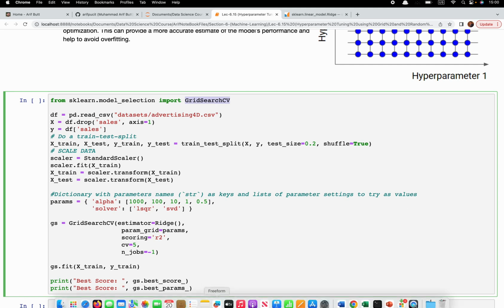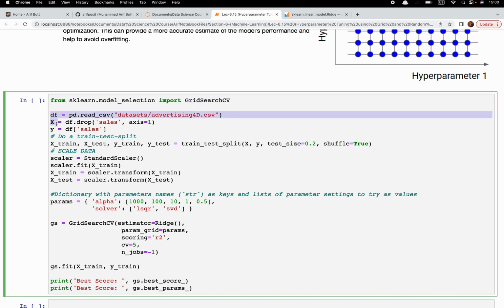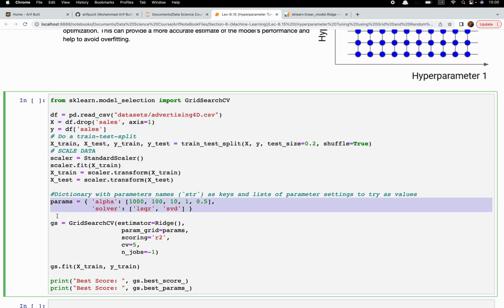The first line of code is actually importing the GridSearchCV class. The next few lines of code are loading the advertising dataset, doing a train test split, and scaling of the data using standard scaler. And over here, I'm creating a dictionary with parameter names as keys and their corresponding values that I want to check as values. Remember, if you want to check n hyperparameters, this dictionary will have n key value pairs to create an n-dimensional grid. But over here, for learning purposes, I just want to check two hyperparameters, alpha and solver. So this will be a two-dimensional grid.